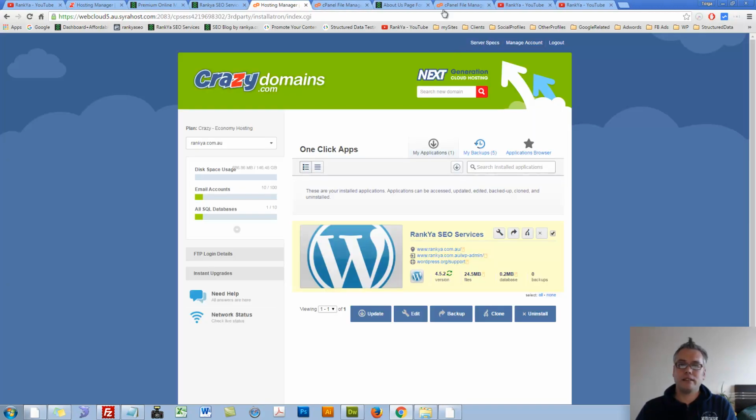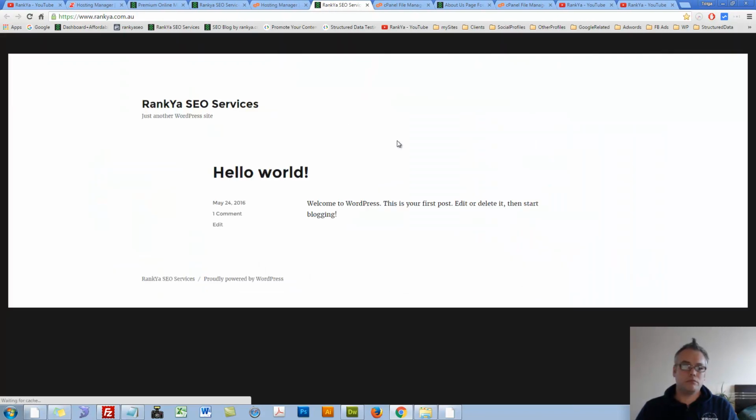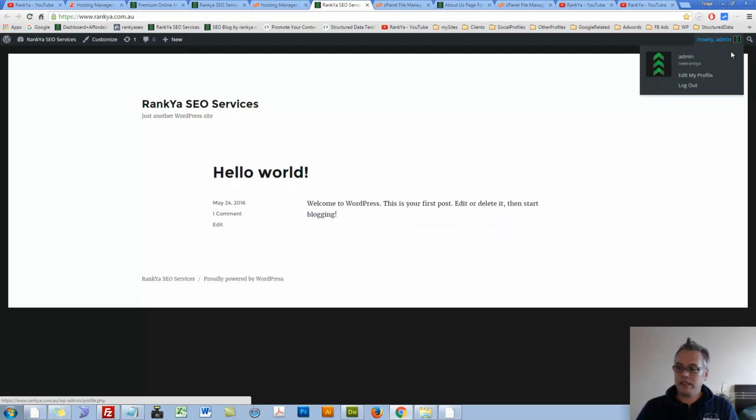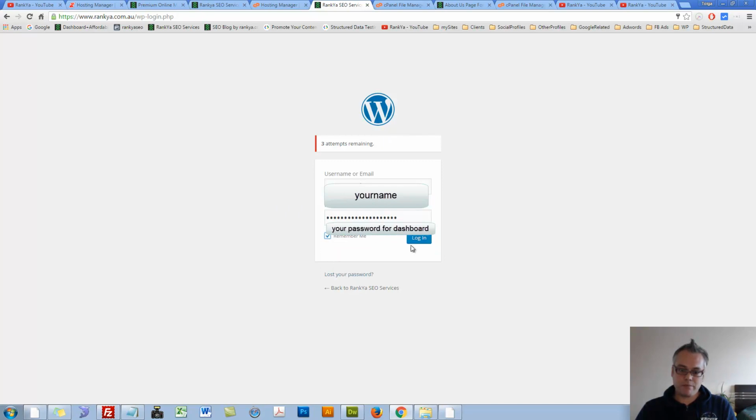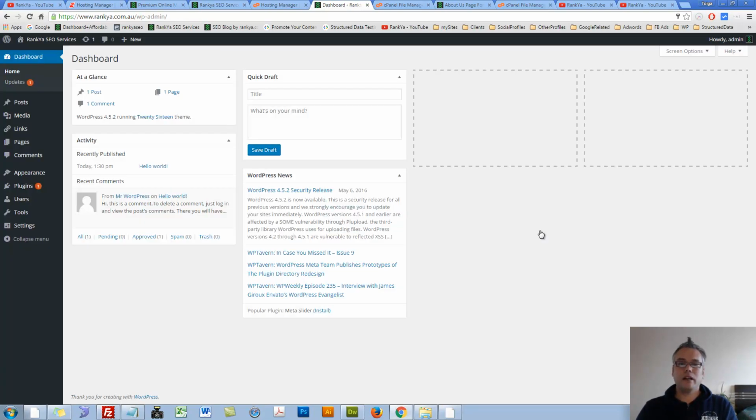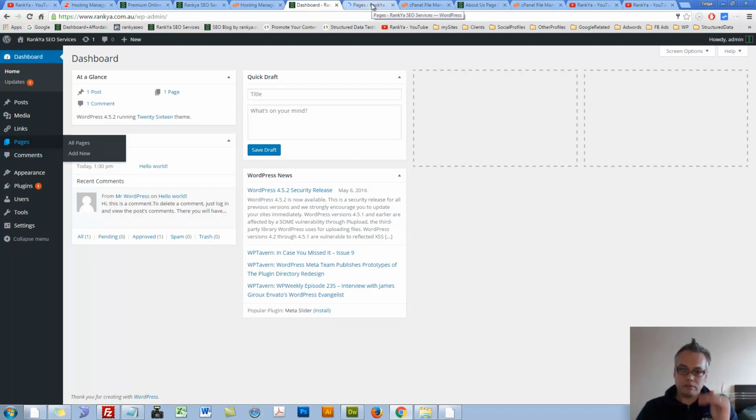I don't want that. I want to show you how to log in as well. Let me log out. Now we have the limit login attempts all enabled. Let's press on remember me and let's log in. Now at this stage you can press on pages and simply create new pages. For your blog posts you'll press on posts and create posts.